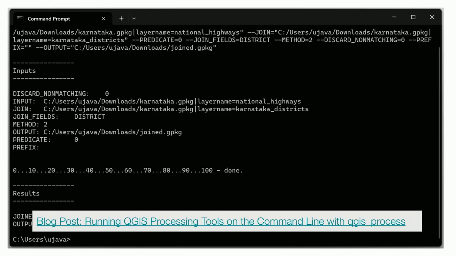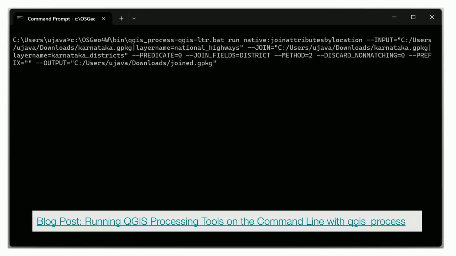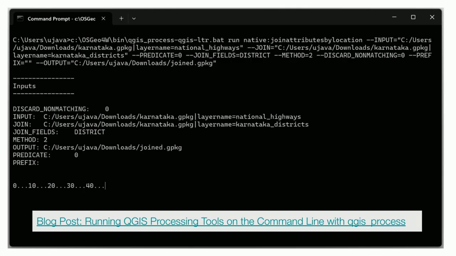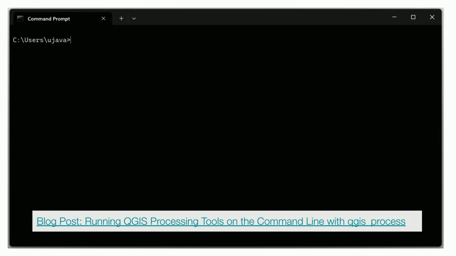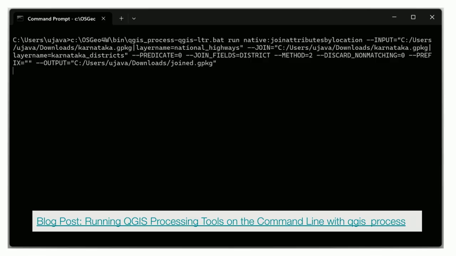The tool lives at a different place on different operating systems. So if you hit this blog post, I document where everything is and how you can build those commands. Super cool, super useful, and sometimes it's really nice to kind of automate your processes just on the command line.